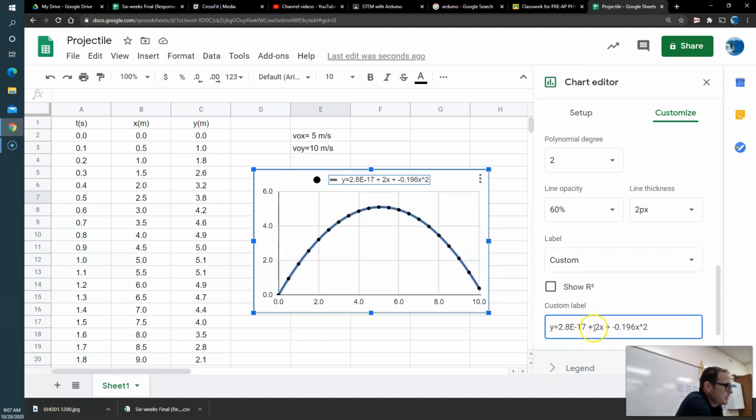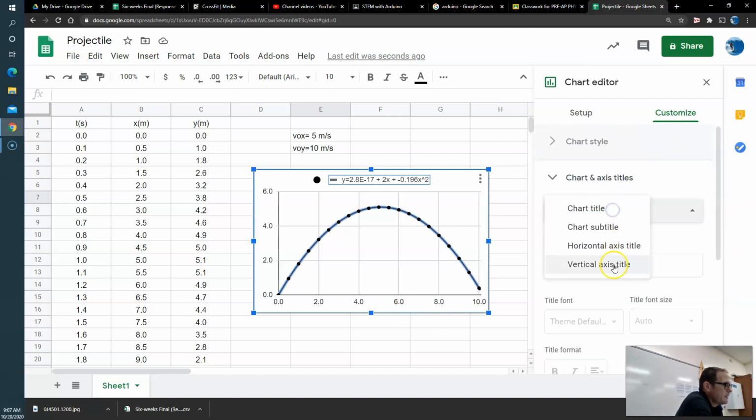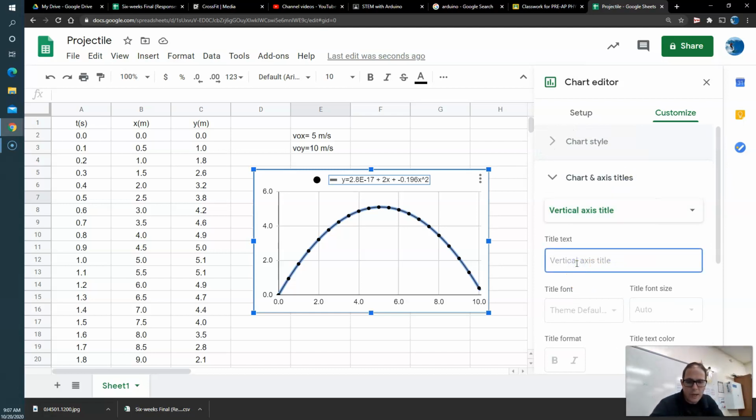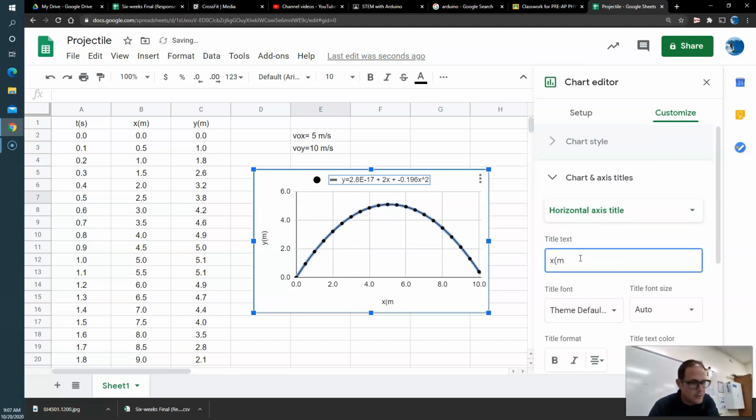What these numbers are is very interesting. I will explain that in class. But this is not time. This is y versus x. And let's put that in the axis titles. The vertical is y in meters. And the horizontal is not time, like we have been doing, it is x in meters. And this graph is complete.